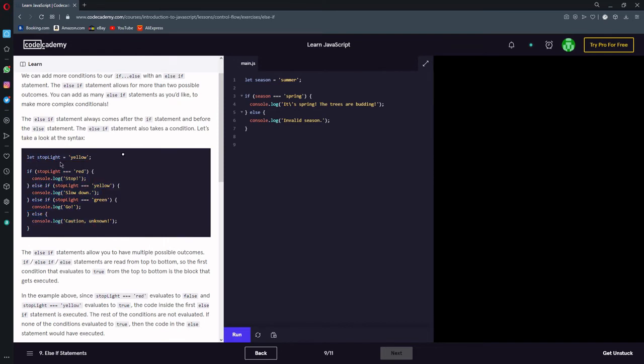We are declaring a variable stoplight and giving it a value of yellow. So now we can come to the if conditions. If stoplight is equal to red, we will console.log the value of stop. But now we know that the value of stoplight is yellow, so this if condition returns false. As soon as this returns false, it will go to the next else if statement.